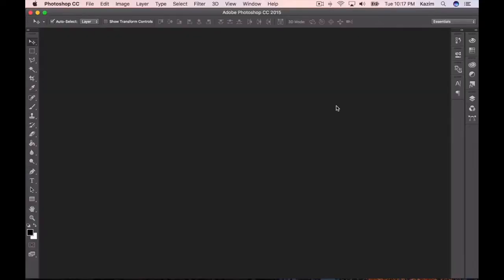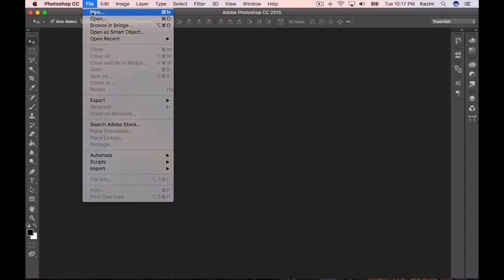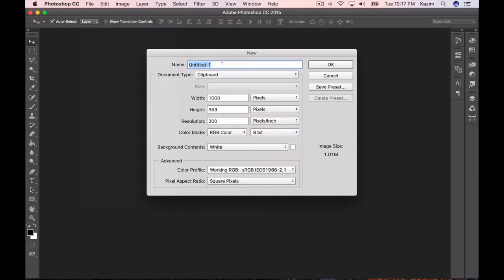And today I'll be teaching you how to create a New Year greeting card in Adobe Photoshop. So let's get started by opening up Photoshop. Once you have opened up your Photoshop, come up to the File menu on top, click on File and click on New. You can type the name of the document here. I'll just type New Year greeting.